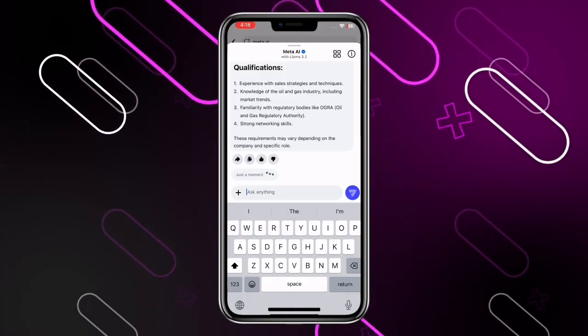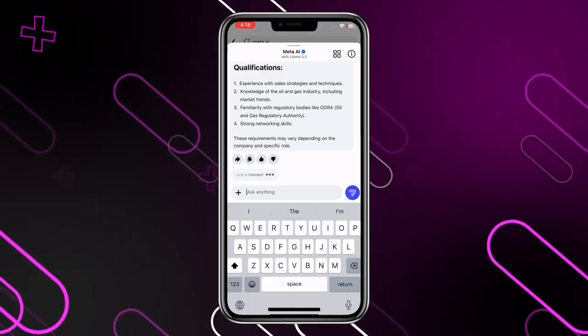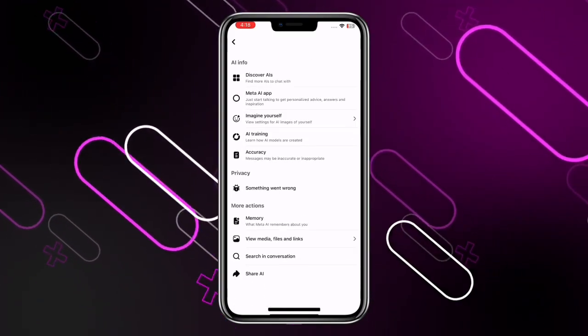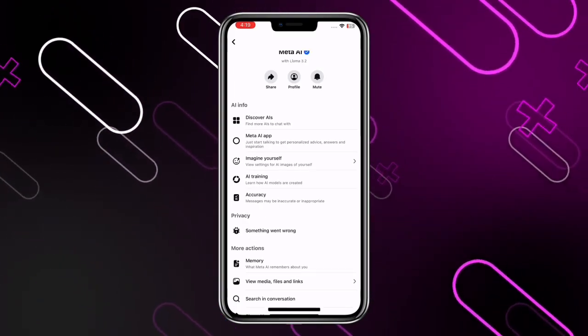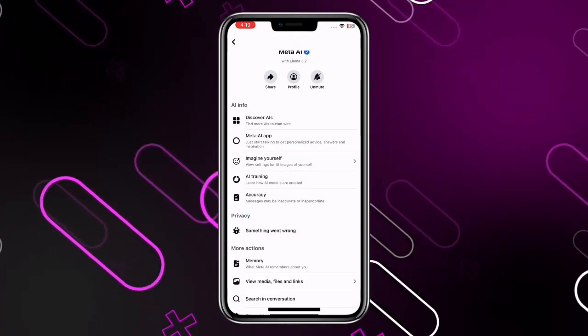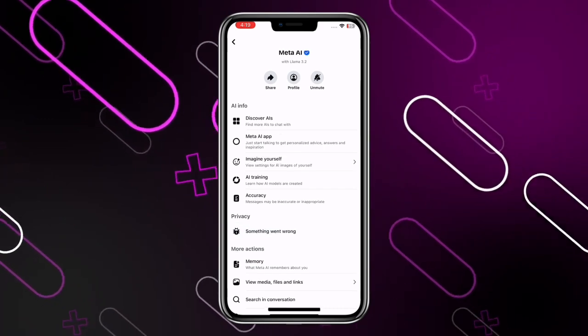Within the Meta AI chat, you will notice an eye icon on the top right corner of this chat. You have to click on this icon and you will get to this page. Now here on the top you can see this mute icon. You have to click on it and choose until I change it, and mute it, and now it will not bother you.